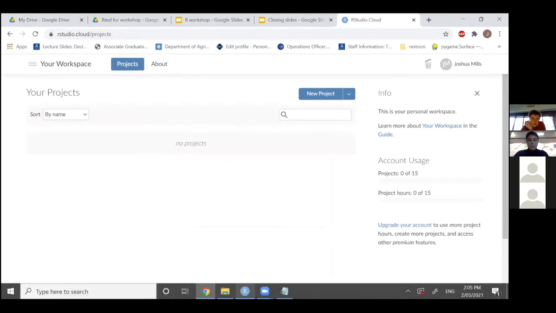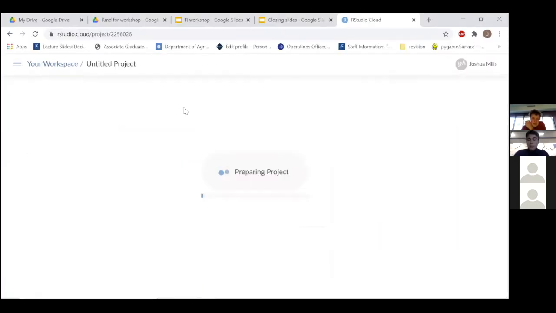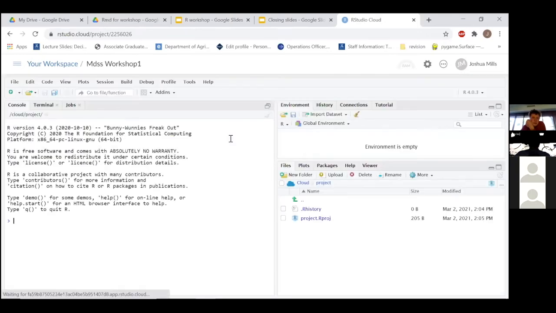To get it to look like our RStudio screen, we'll go to new project. You can name it whatever you like over here. It'll take a few seconds to load. Then once that's loaded, we'll show you how to get the RMD file into this RStudio.cloud.